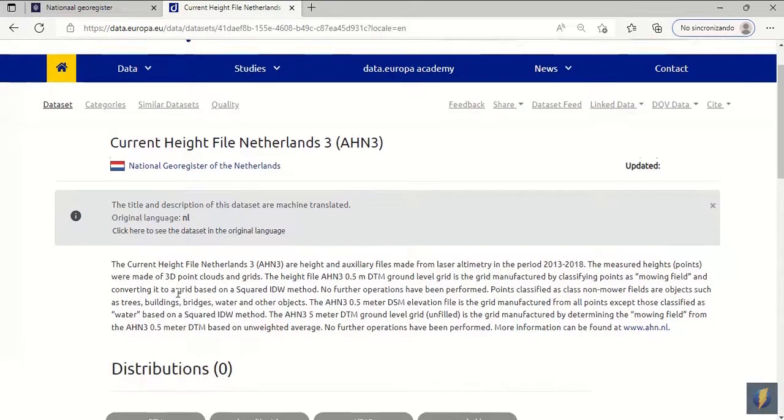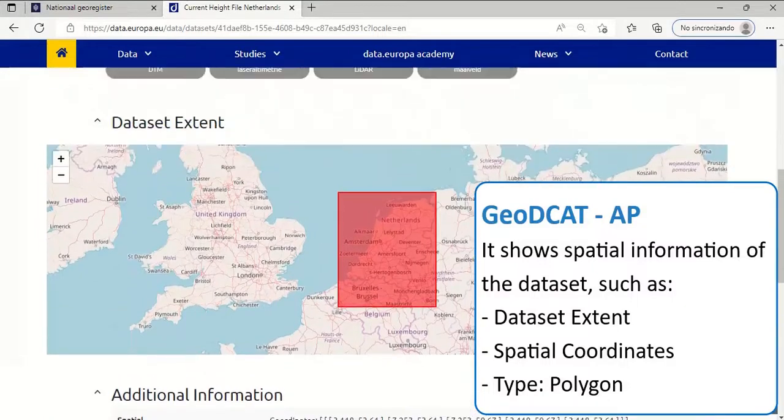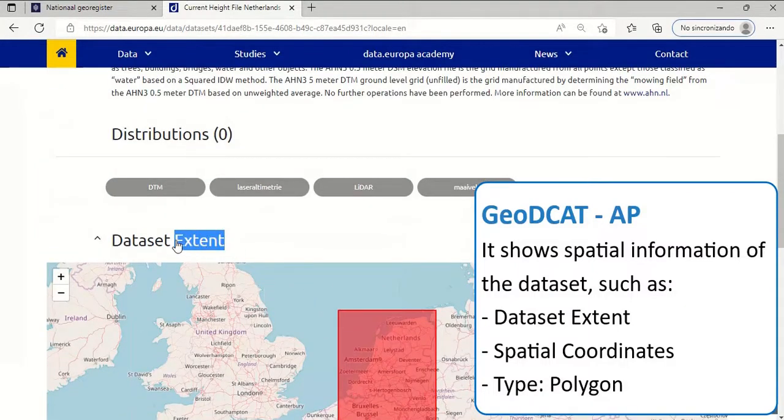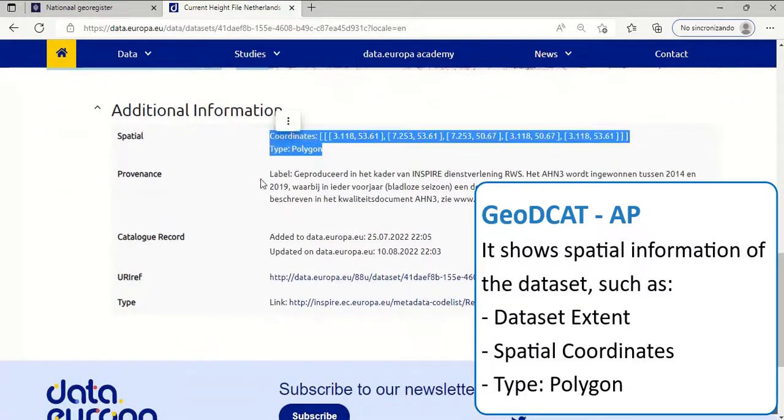If we look at the information available, we will see that EDP is showing the information that was in the original metadata file using GeoDCAT. So we have the dataset extent, the spatial coordinates, and type polygon.